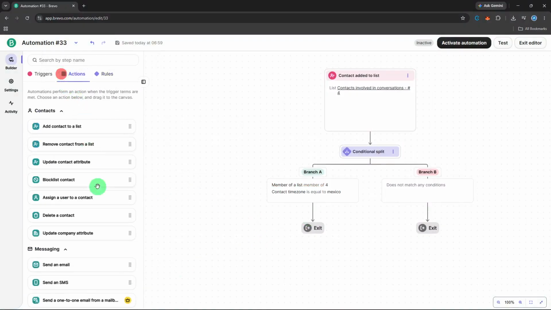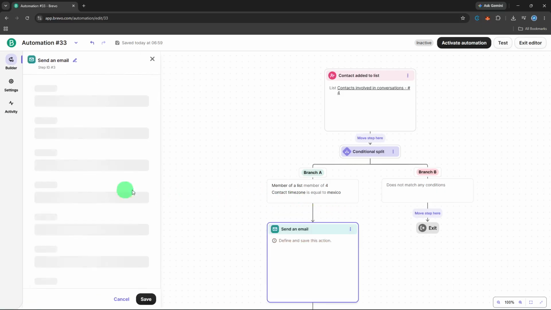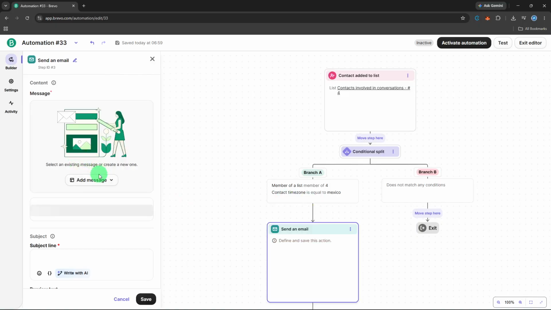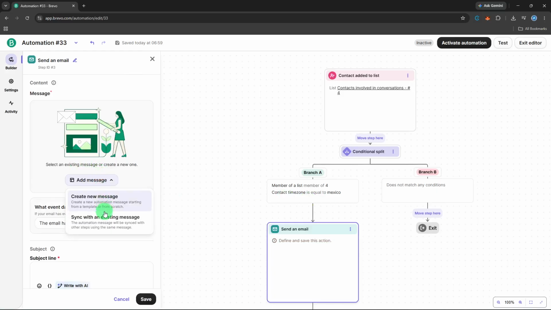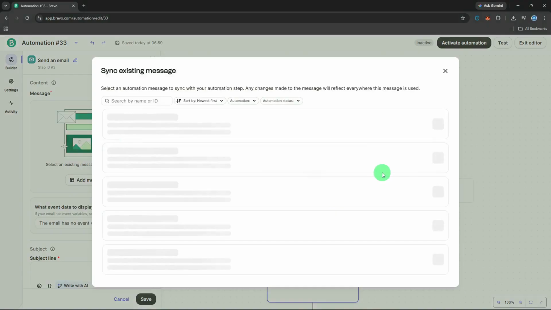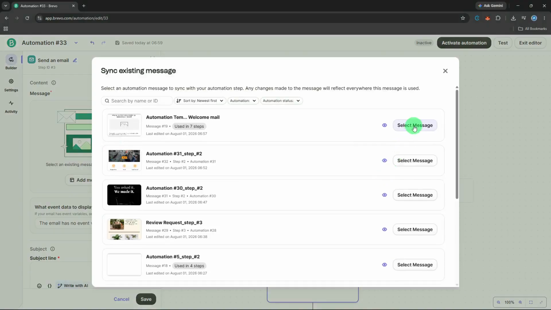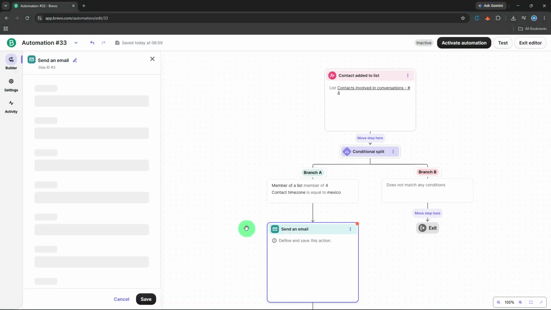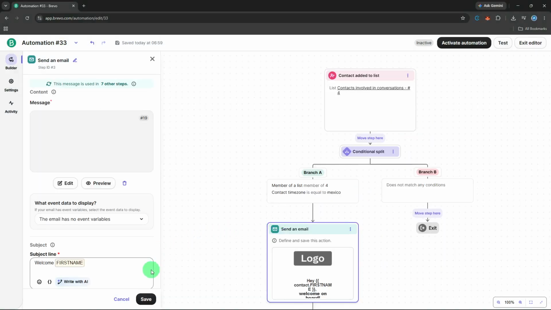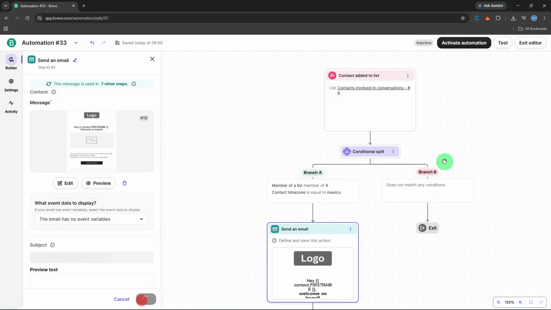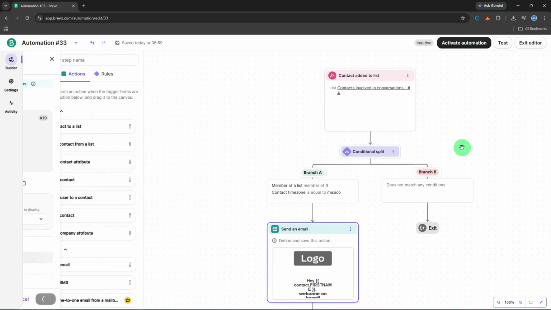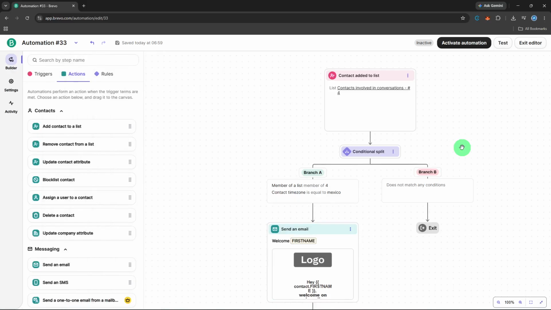Time to attach the emails. For each branch, find the plus sign at the end of that path. Click it and choose Send an Email from the Actions menu. A template selector opens. Create or pick a template that's tailored to that specific location. Maybe the US branch gets a template promoting a free shipping offer, while the Canadian branch highlights a different product line or event. Name these templates in a way you'll instantly recognize 6 months from now, like US_spring promo or Canada_welcome_series. If you ever need to edit one later, you'll thank yourself. After selecting, click Save. Repeat for every location branch.